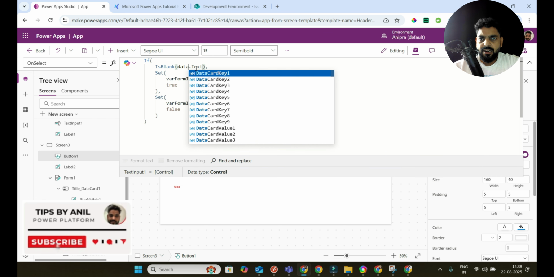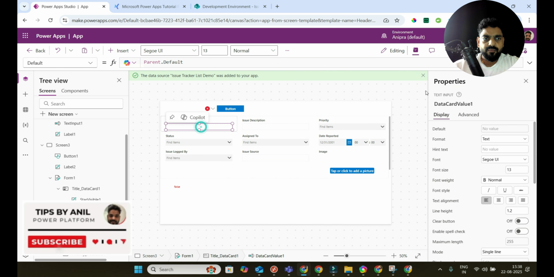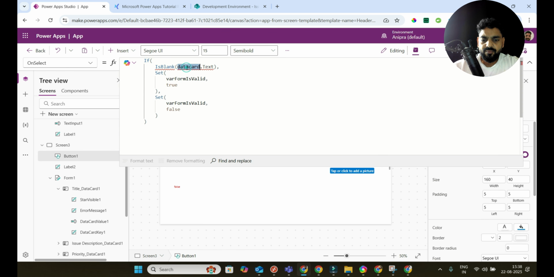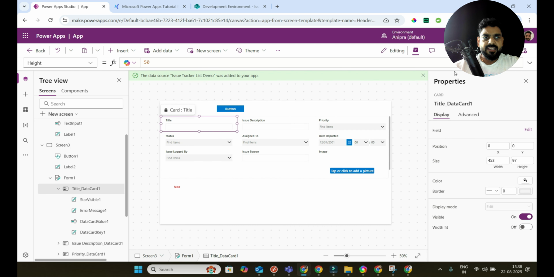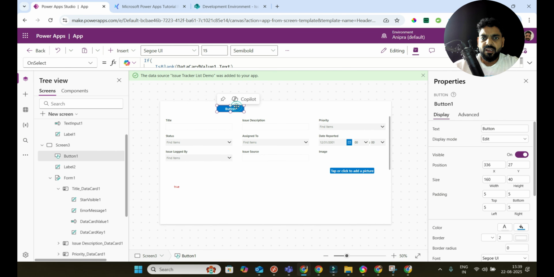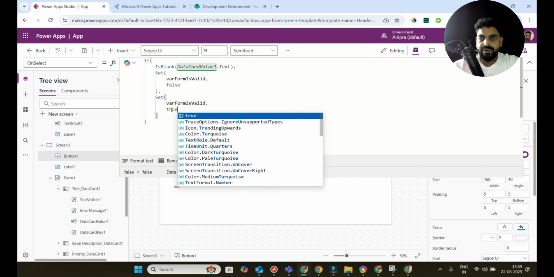Oh, so this is data card value 1. Let me copy and paste. Now if I type anything over here and click on the button, it will show false. If I click, it will show me true. So we are just going in reverse actually, because this will be false and this will be true.